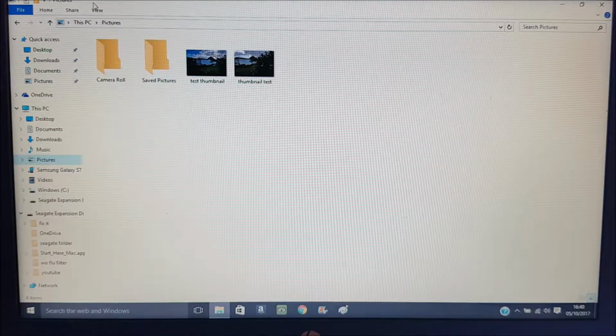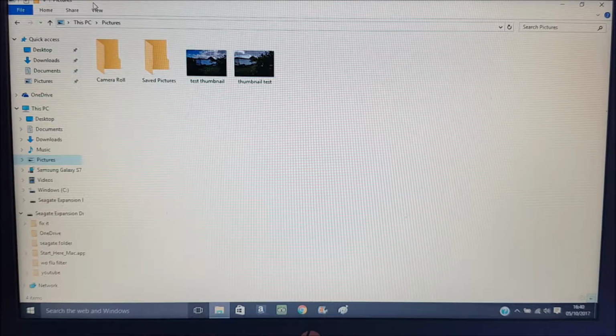Now I've got a Samsung, like I said before, S7. It's a new phone. I didn't have this issue with my other phone, but it's got a 12 megapixel camera on it. And I can't actually change the size of it. So I have to go around this route to actually do it.